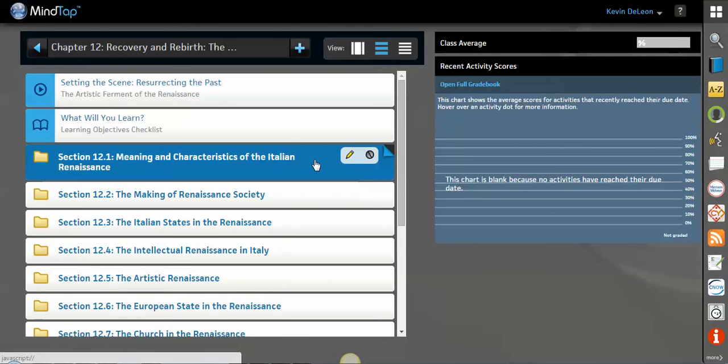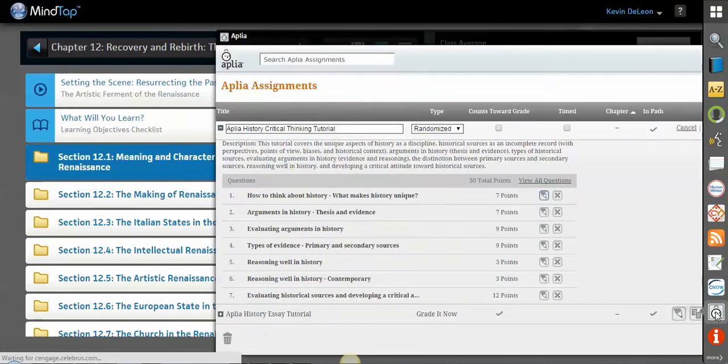Now, if you want to change some items inside Aplia, you can do it at the Aplia app, which is over here all the way at the right on the bottom. Each one of your MindTaps might be in a little bit of a different spot, but this one is here.